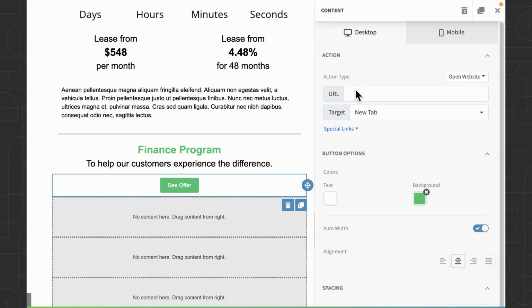It is completely customizable. Let's go ahead and set a link for this button. Once again, you can define whether or not it opens in the same or a new tab. For mobile users, you can also define what this button does. Does it open a website, send an email, call, things like that.